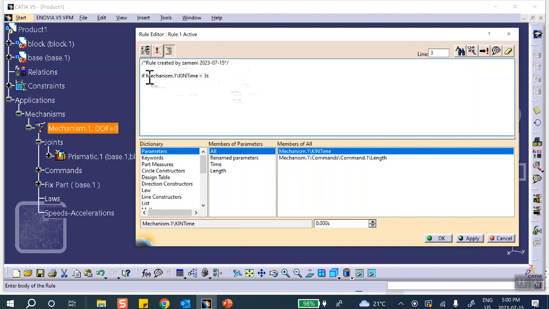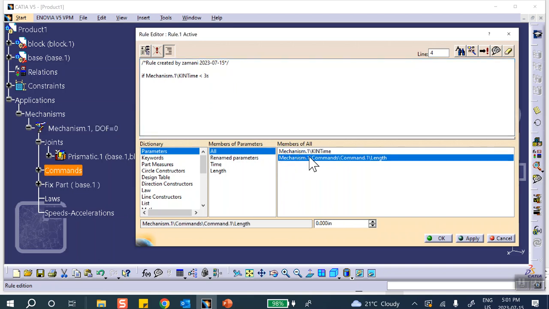The dimension of the kinematic time is seconds. If you put a 3 on the right-hand side, it doesn't know what the dimension is, and it's going to give you a syntax error. So if the mechanism kin time is less than 3 seconds, then we know that the position is 0. Hit enter, then double-click on this, select the command right there, double left-click. So this is equal to 0. Don't forget to put 0 inches.